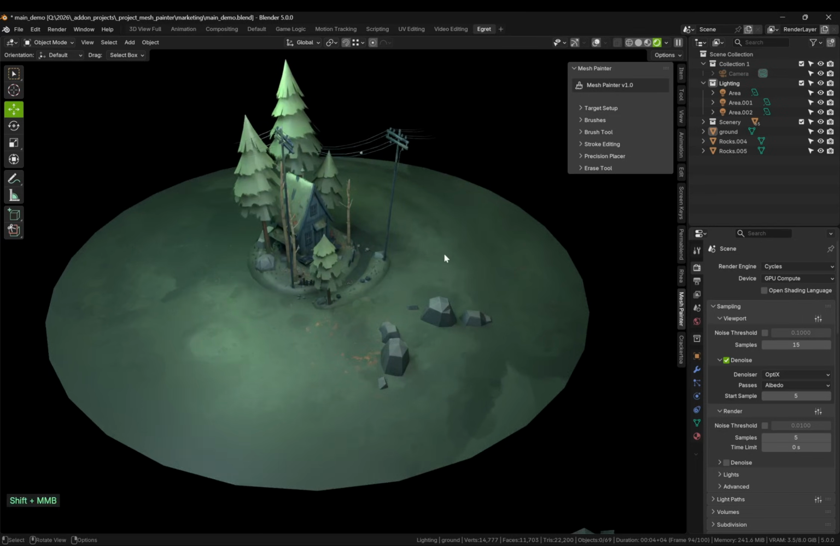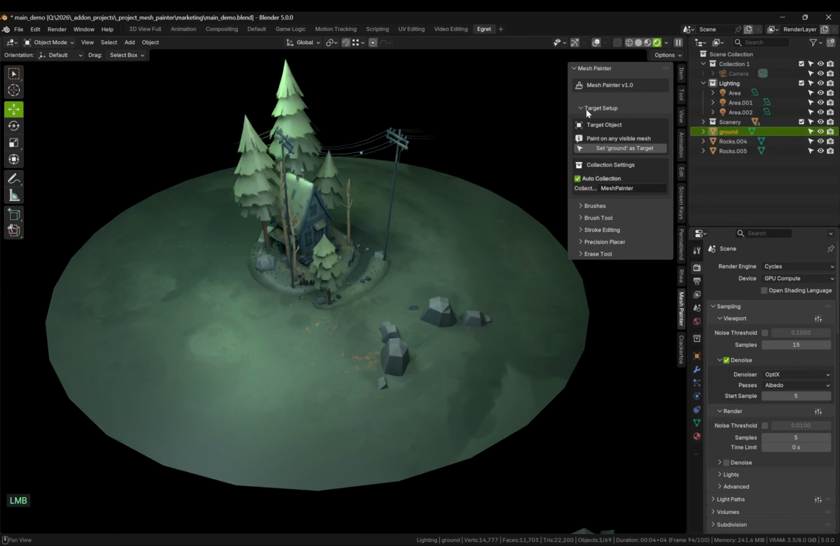Before we start mesh painting, we need to define which surface we want to paint on. Select your surface in the viewport, then open the Target Setup section and click Set as Target. You will see the object name appear in the field, and from this point, every object you paint will be placed exclusively on that surface.